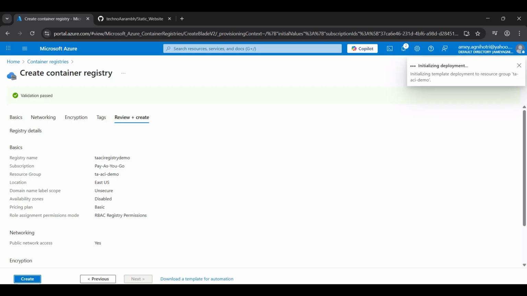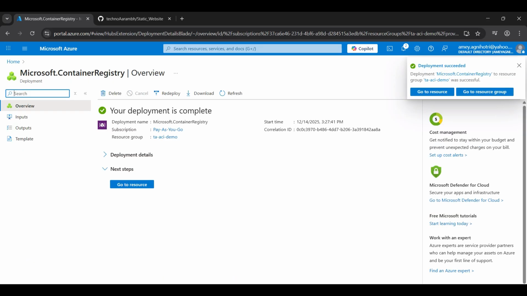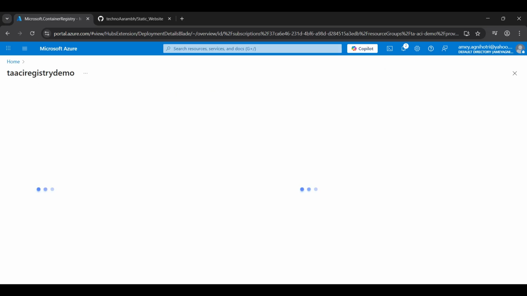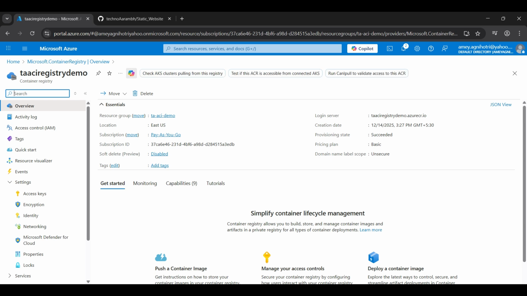It is initializing the deployment and it is creating our container registry. You can see on the screen, deployment is in progress and the deployment is completed. So let's simply go to the resource. It will navigate to the overview page of this Azure Container Registry. Here you can see all the essential details: the resource group, location, subscription and subscription ID, the login server name, and the pricing plan that we selected, that is the basic one.